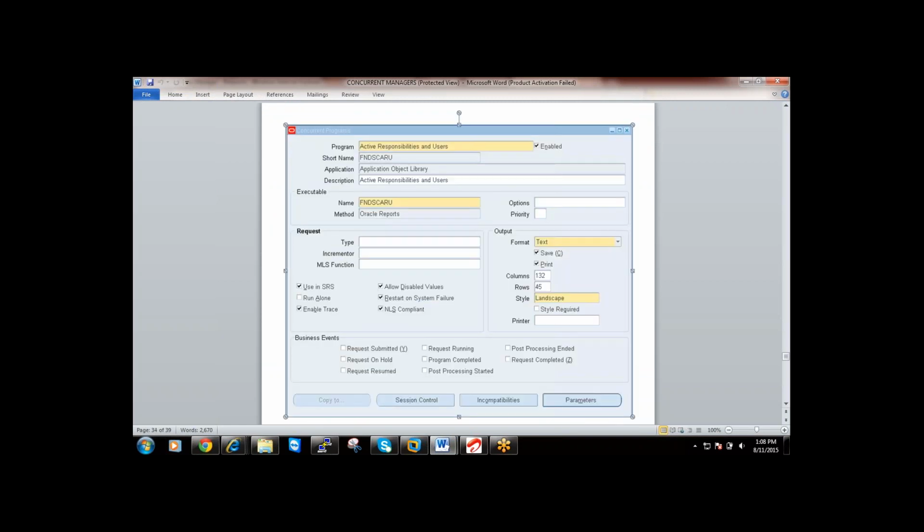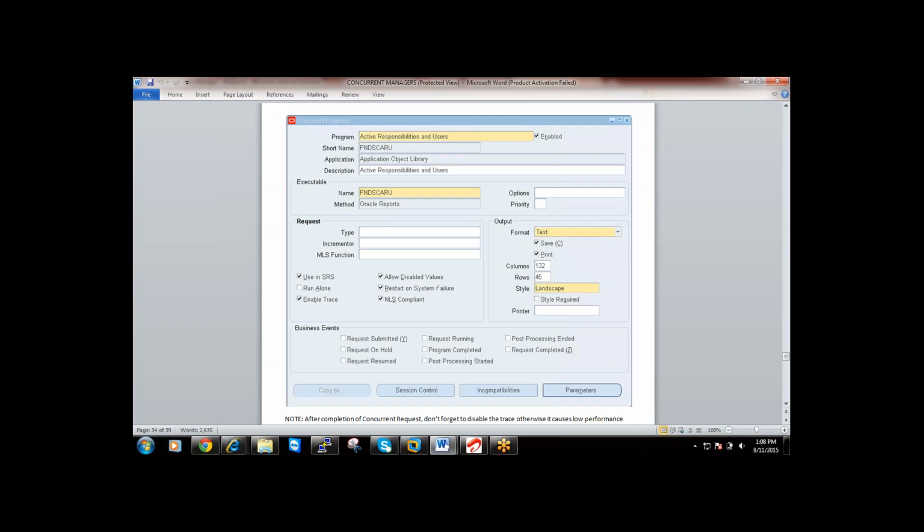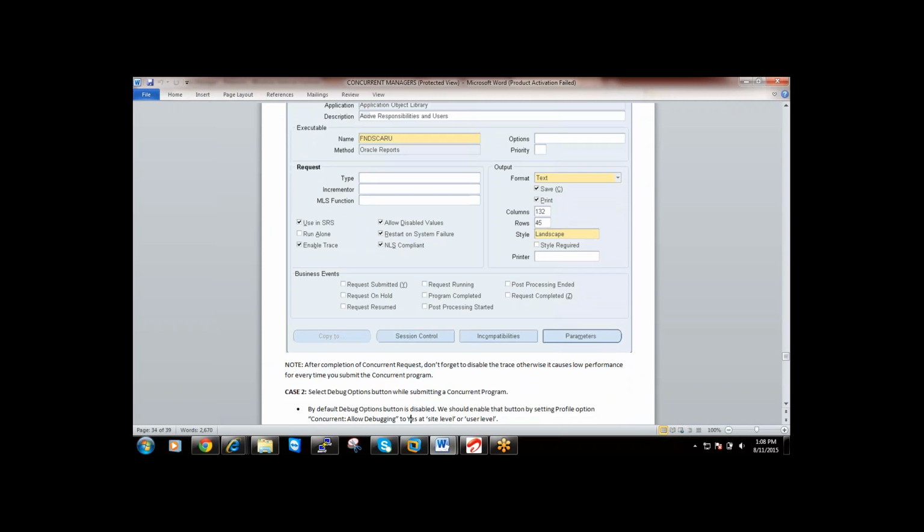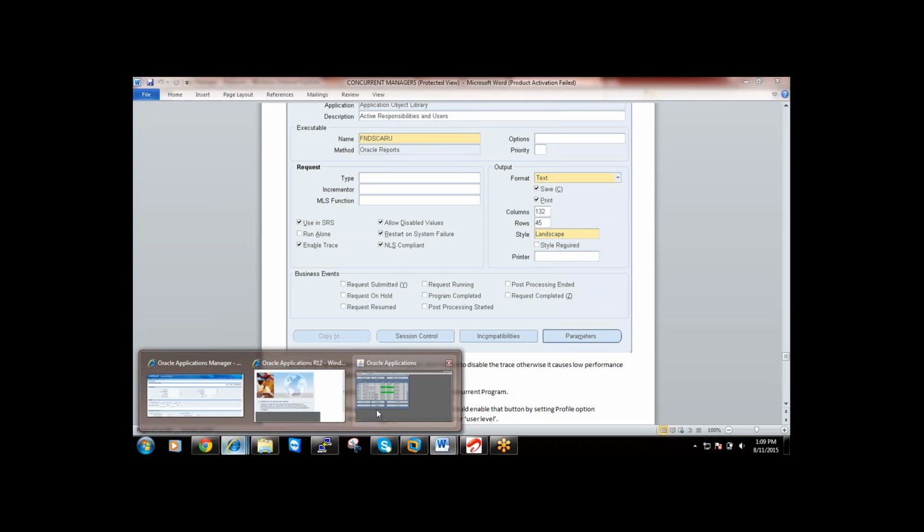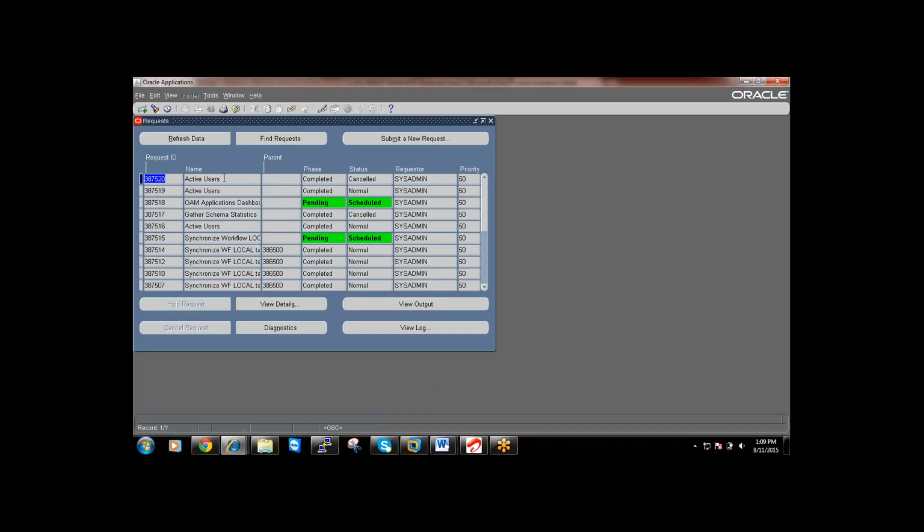So how to enable trace? Okay, how to enable trace for a concurrent program? As of now, I'm showing the basic thing. I will enable and I'll disable the trace. So what is enabling trace?